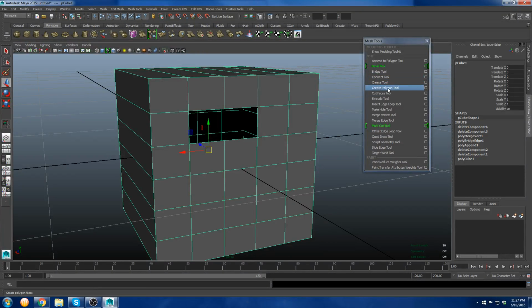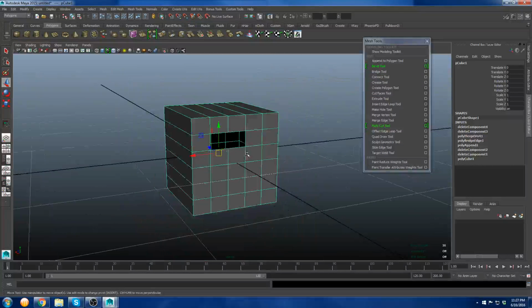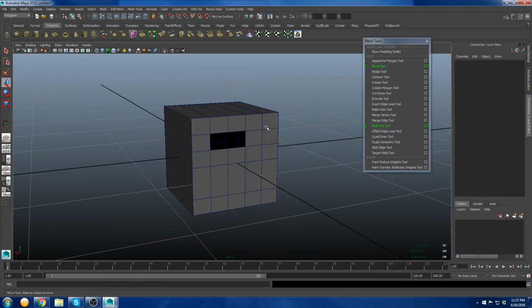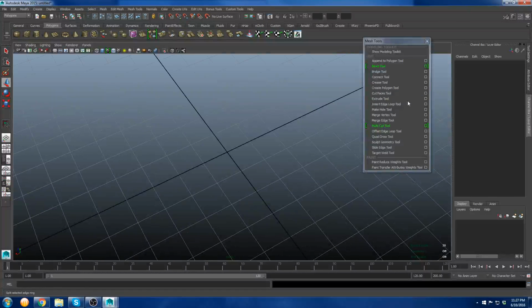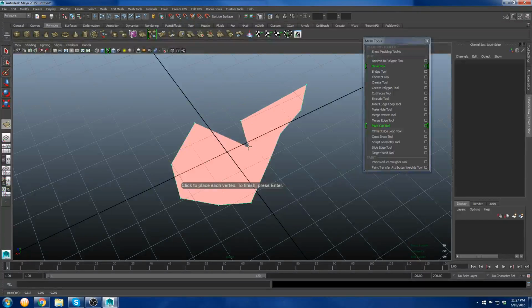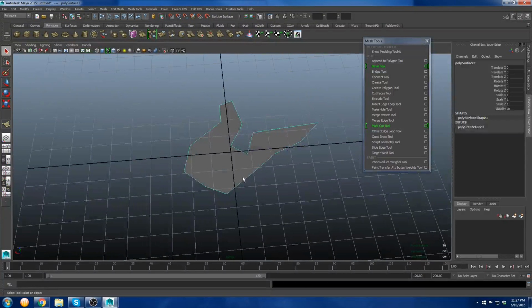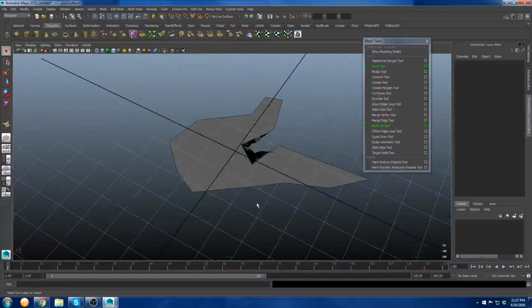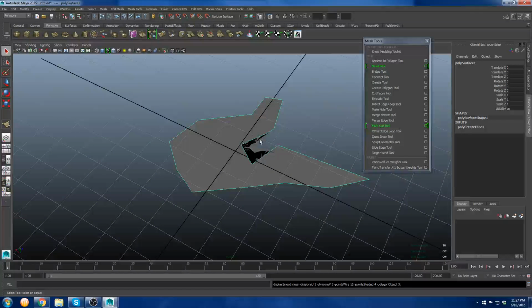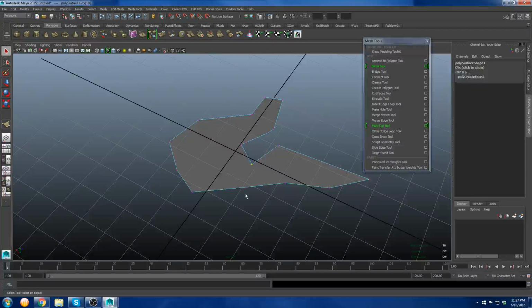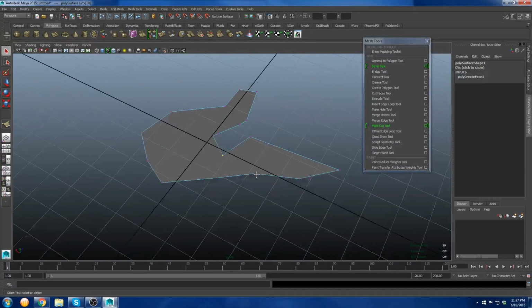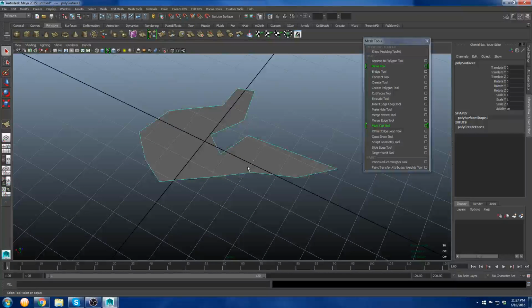And the Create Polygon tool. This is my favorite tool in Maya. What the Create Polygon tool does is basically create shapes. You just click and drag a point, and you can create a shape so fast. Boom. So now I have a shape. I'm hitting 3, and it's going wonky because the vertices are not connected to each other.